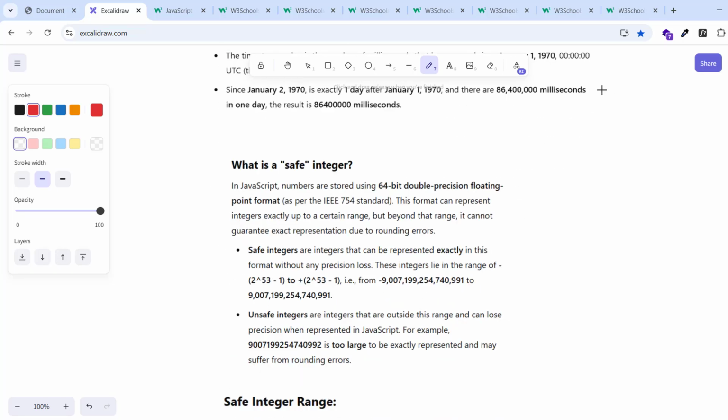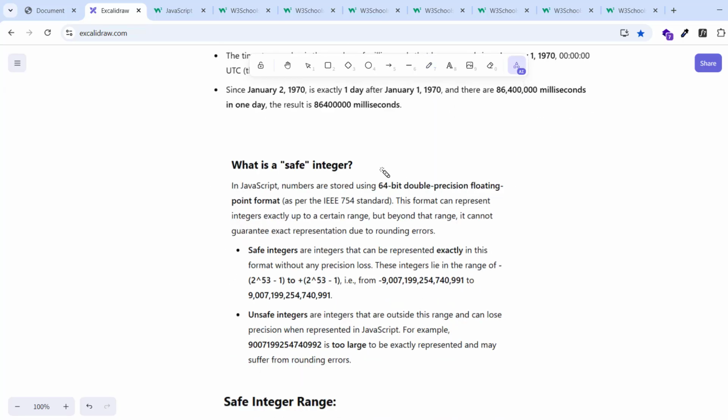Okay, safe integer. In JavaScript, numbers are stored in 64-bit double precision floating point format, the IEEE 754 standard. This format can represent integers exactly up to a certain range, but beyond the range it cannot guarantee exact representation due to the rounding error.